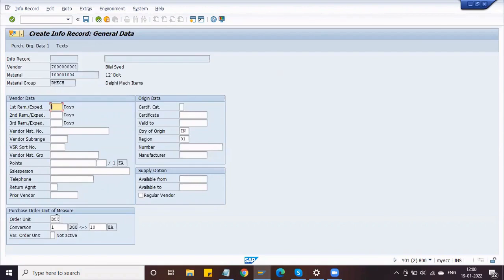In the info record, we need to give the vendor, material number, purchasing organization, and plant. Click on enter. Here, we need to give the order unit and the unit of conversion you want to maintain. From this vendor, how are we going to procure? What is the order unit? Like that, we need to maintain it here.